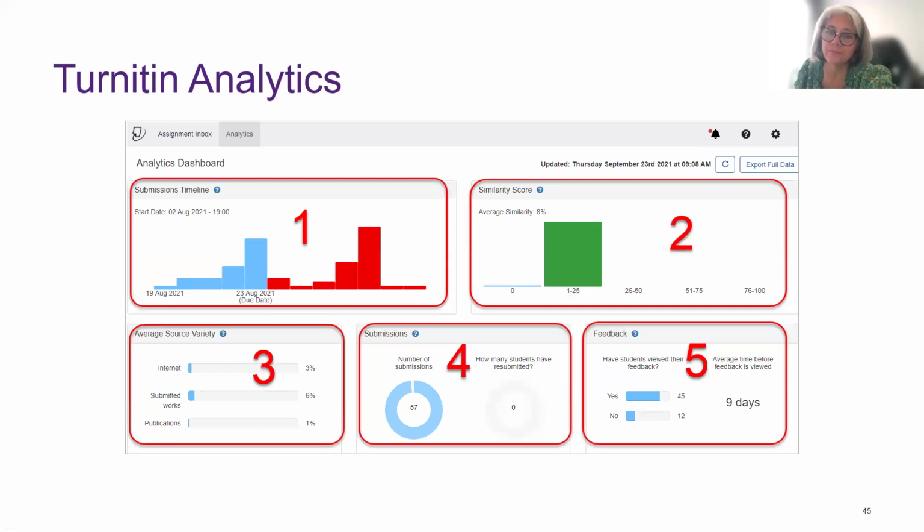In the second portion of my screen, you can see here the average similarity score was 8%. And then it shows you, remember the color coding? Blue was almost nothing, green up to 25%. Then there was a yellow, an orange, and a red. So red was 75 to 100%. So in this example, none of the papers submitted had that high percentage.